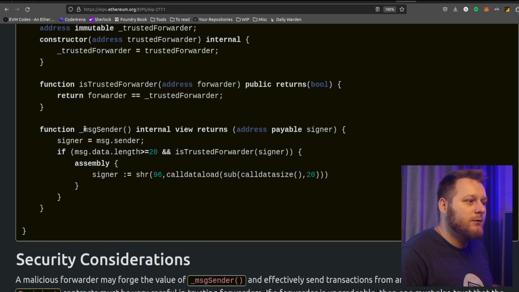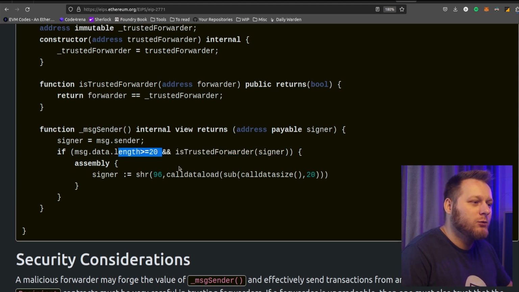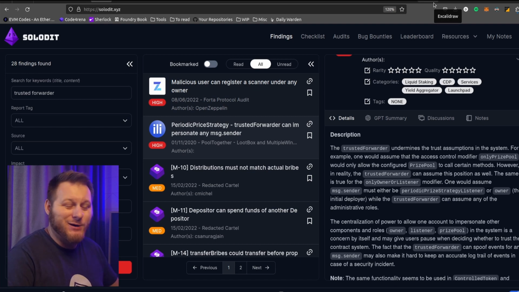Cool, but now you can see our msg.sender is overridden. In case this is the trusted forwarder, whatever call data is there, and the length is longer than 20, we are considering that as a trusted forwarder call. And imagine how problematic it might be if this is overridden, and for whatever reason your trusted forwarder can call any arbitrary data to your system.